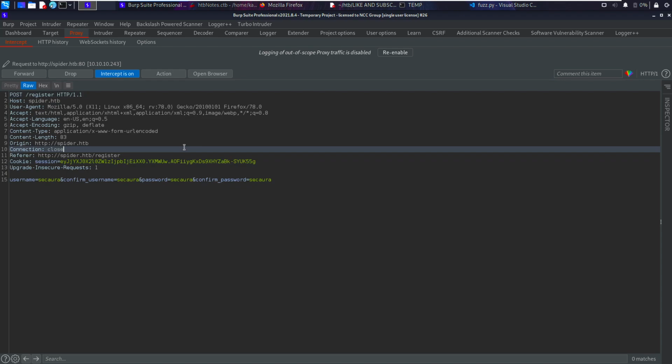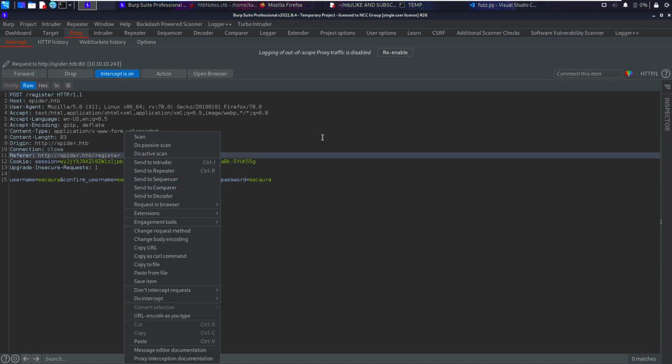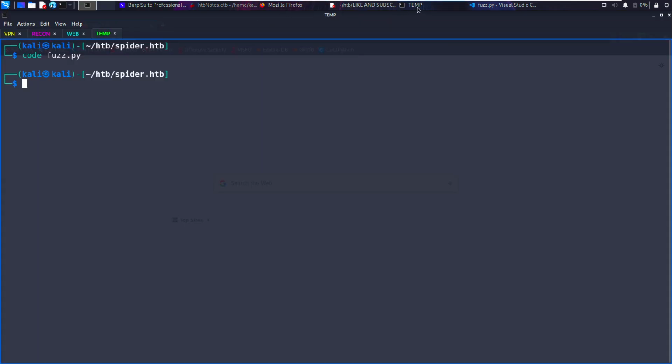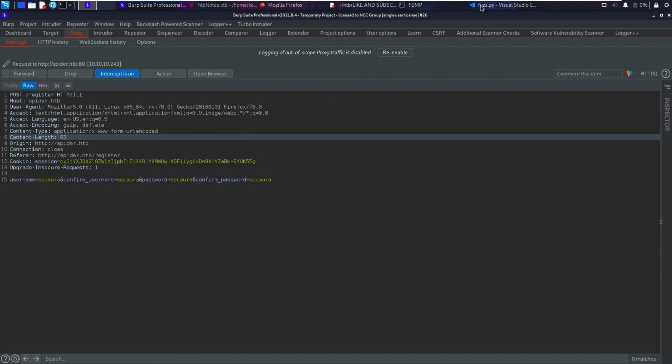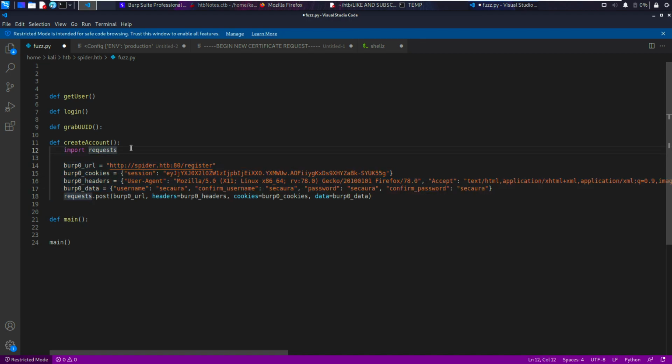Now there are two ways we can do this. We can copy this as curl and then pass it into this website here, curl to Python, but that's a little bit sloppy. So what I'm going to do is use a Burp extension, copy as Python requests. We can just use a normal request in this case, paste it in here. And you just remove the import requests, put it up here. Remove the indentation.